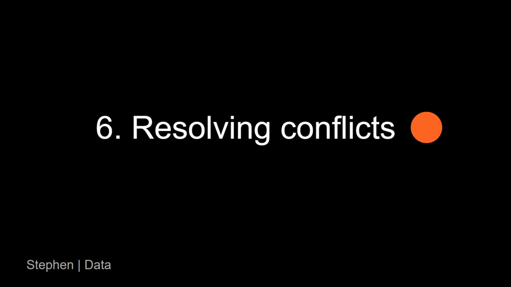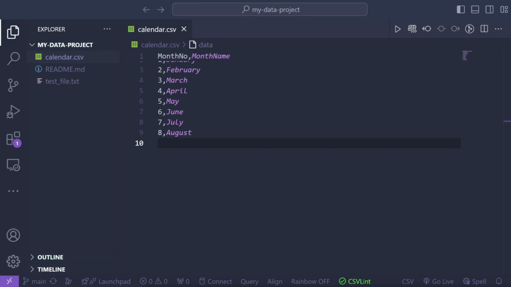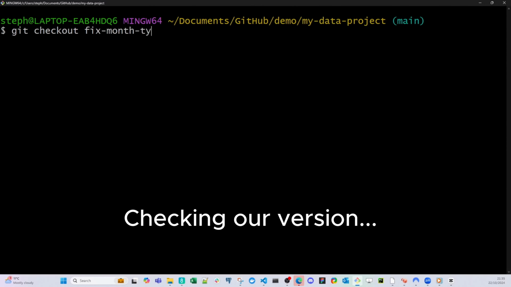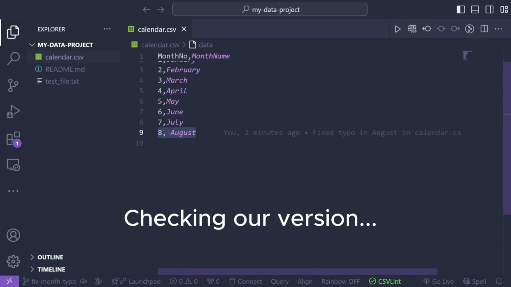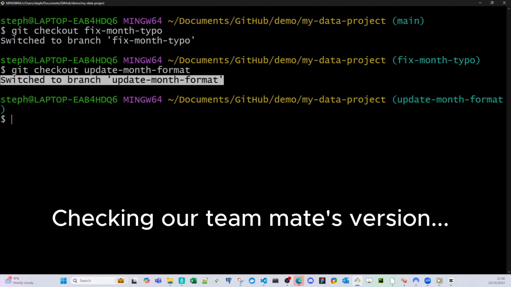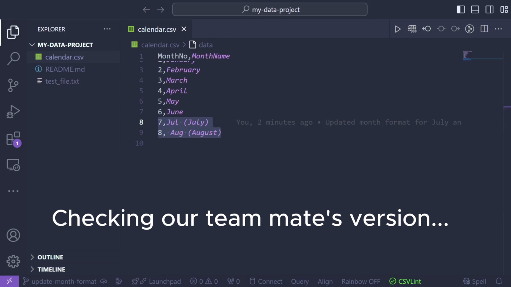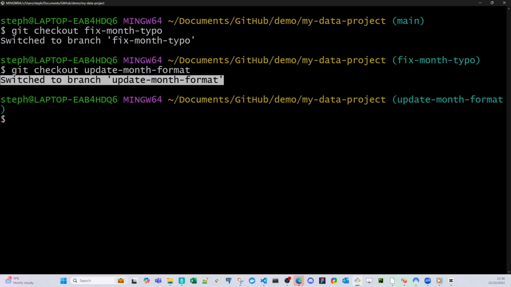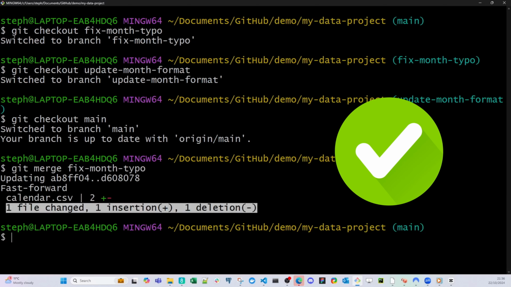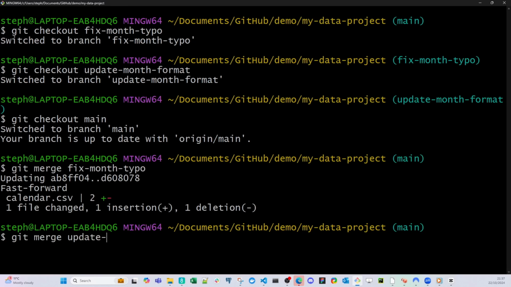So let's talk about how to resolve conflicts using Git. While we're making updates to the month names in the calendar file, another colleague has also created a branch to update the month format for the same file. Let's have a quick look at our version of the calendar file. Now let's have a quick look at our colleague's version of the same file. So we both need to merge our changes into the main branch. So let's start with merging our changes first. Now let's merge our colleague's changes.